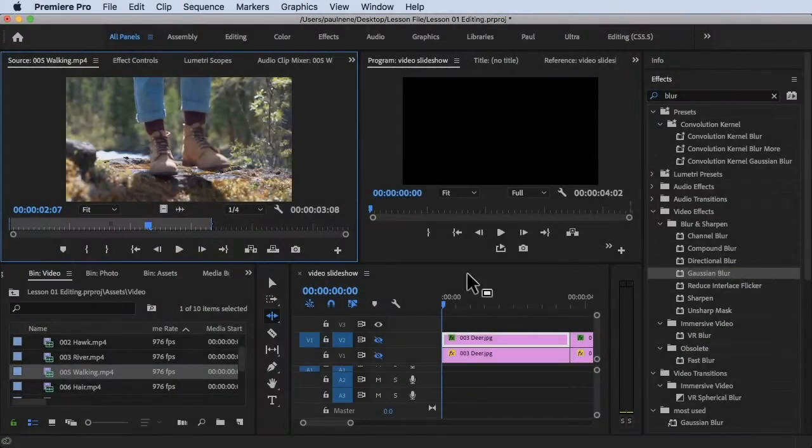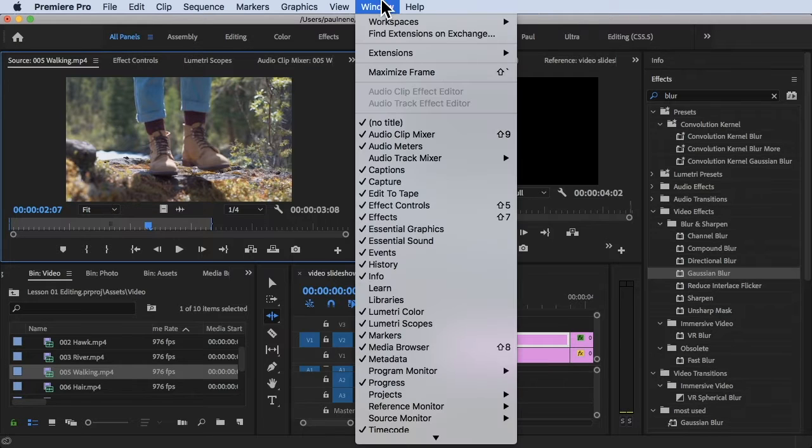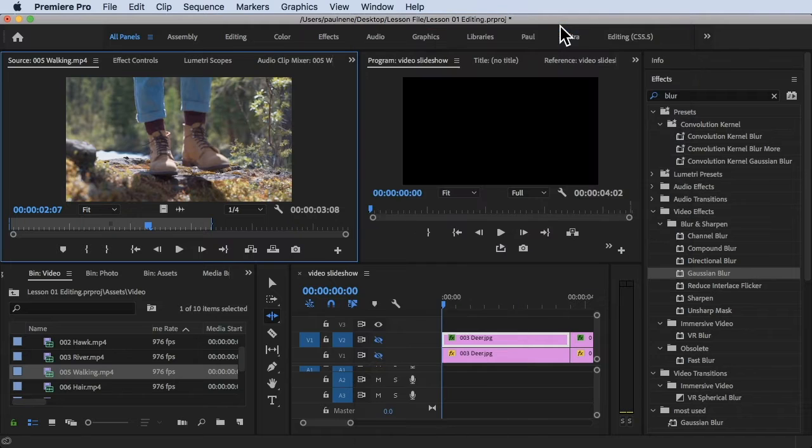Alright, so we are inside of Adobe Premiere Pro right now, and I'm currently using all panels. To go there, you just click on all panels at the top, or click on Window, Workspace, and then click on all panels. Alright, so now I have here in the lessons project a walking clip that we're going to use here, 005 walking.